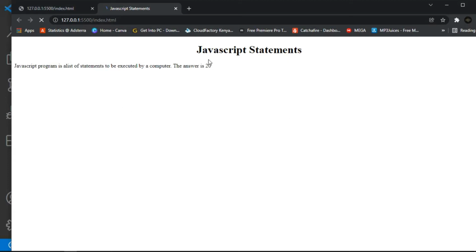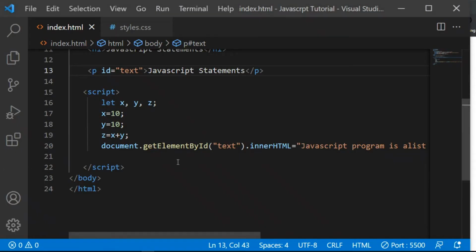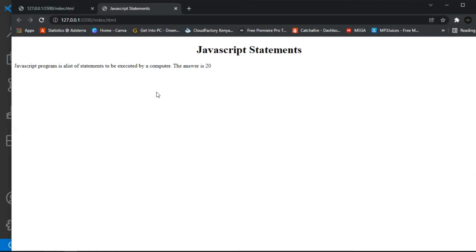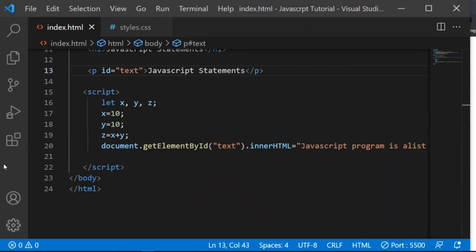And so you can see here, this was my title, JavaScript statement, and then I said JavaScript program is a list of statements to be executed by a computer. The answer is 20. Remember I said x plus y, remember x is 10, y is 10, so x plus y is 20. So basically this is now a simple JavaScript that has given us the answer that is 20. So basically these are the statements.